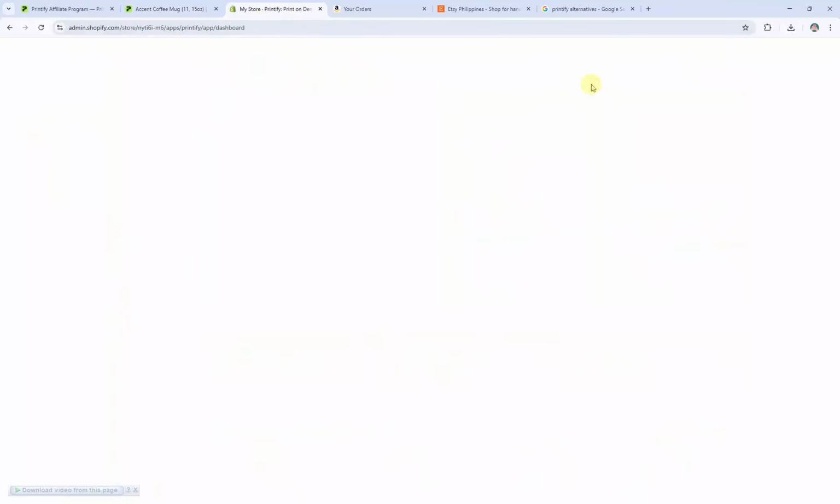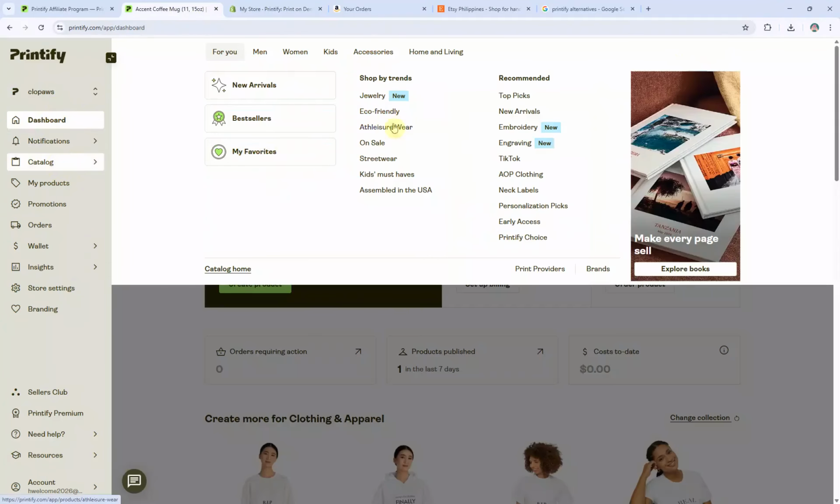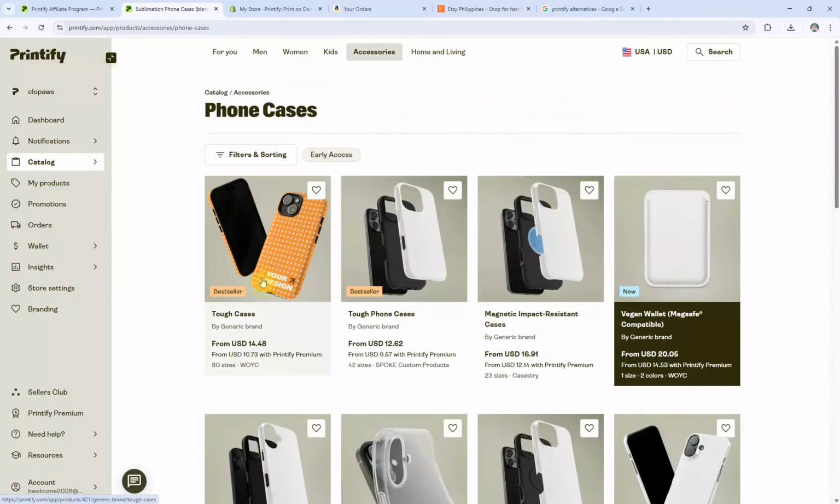First, go to the Printify website and sign up for an account if you haven't already. After logging in, you'll see your dashboard. Click on the catalog tab at the top to explore a wide variety of products you can customize and sell, such as t-shirts, mugs, and phone cases. Choose a product to start with and click Start Designing.